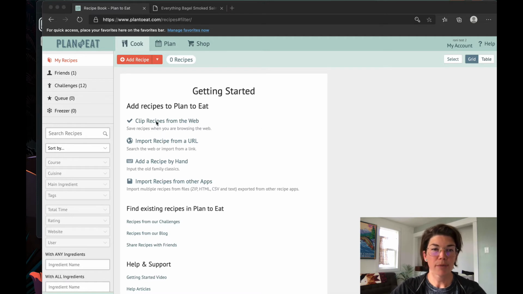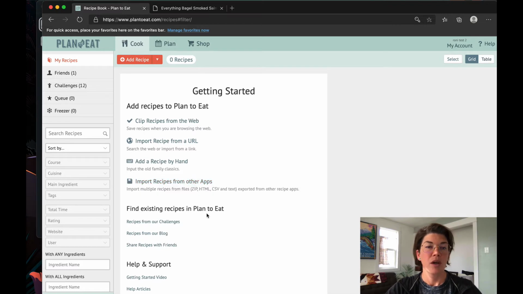So some of our options here: we can clip recipes from the web, import recipes from a URL, add a recipe by hand, or you can import a bulk file from other recipe apps. We also have existing recipes within Plan to Eat.